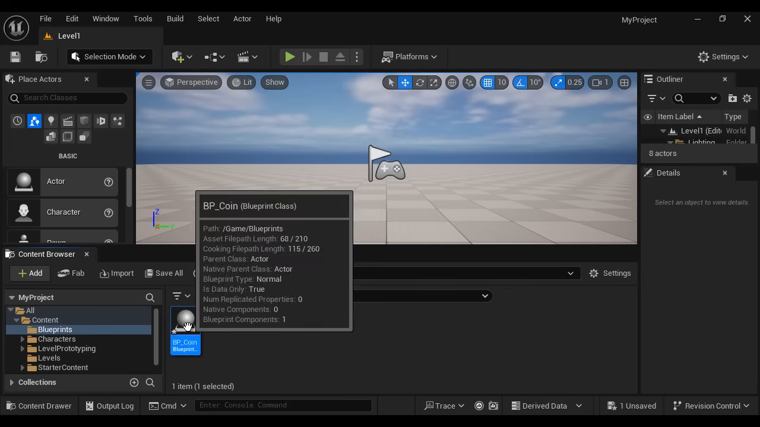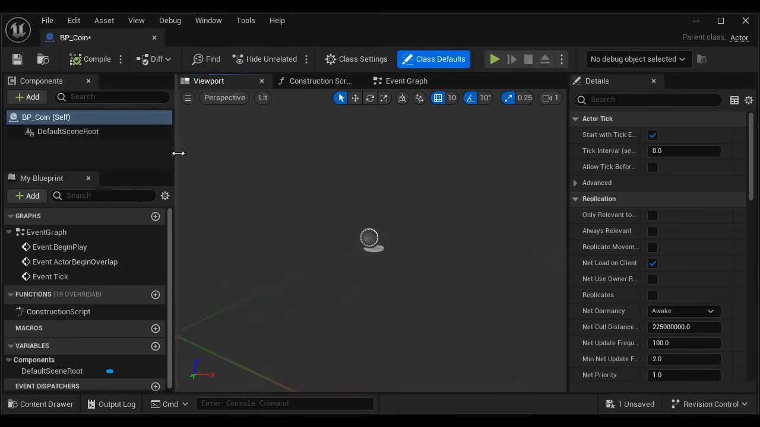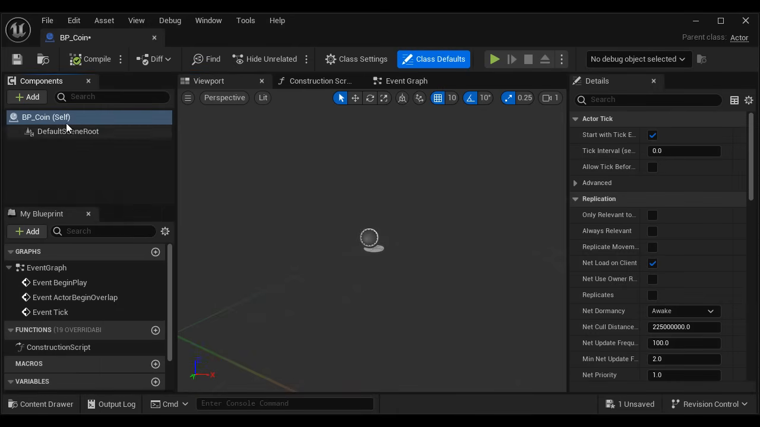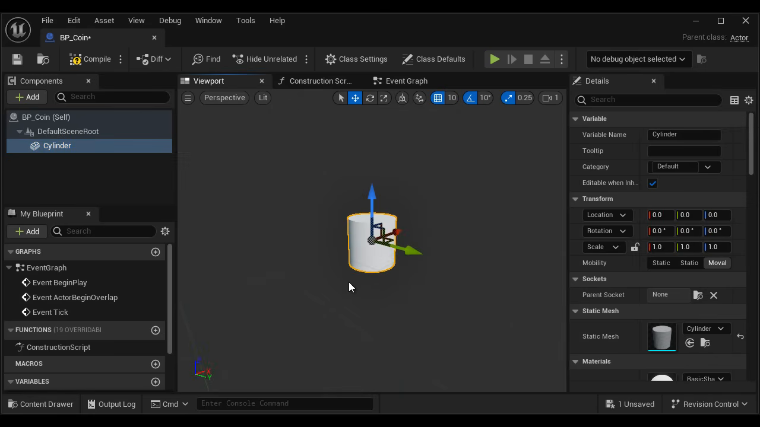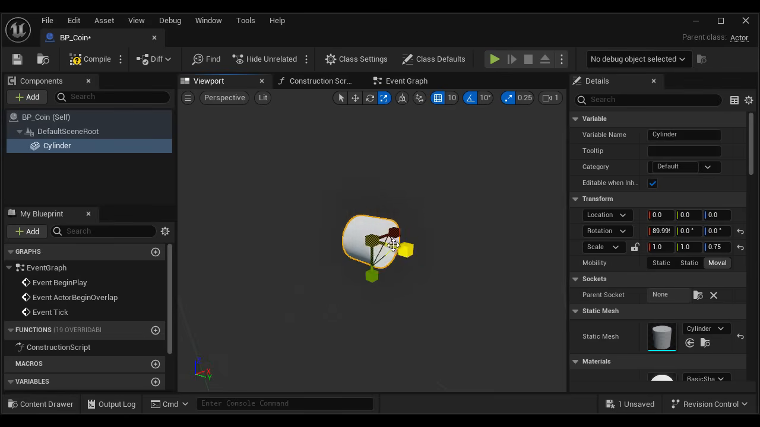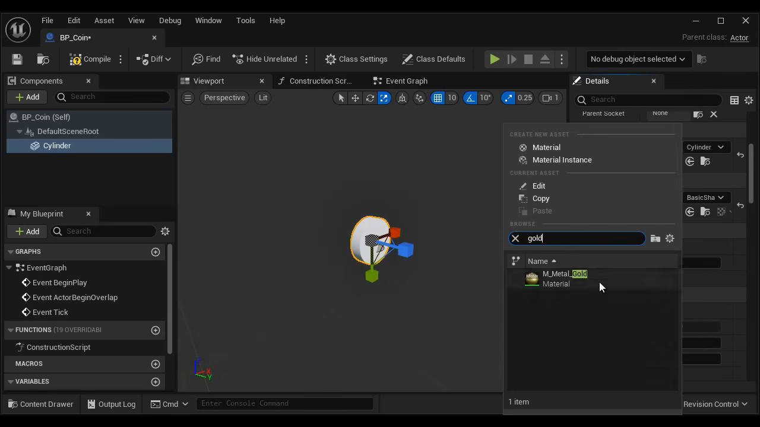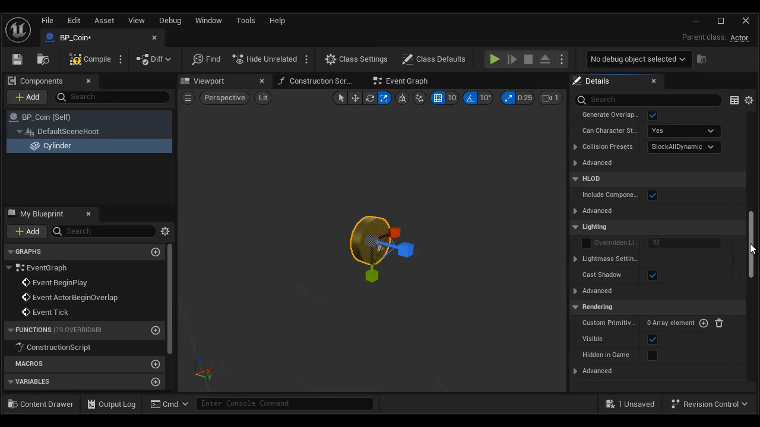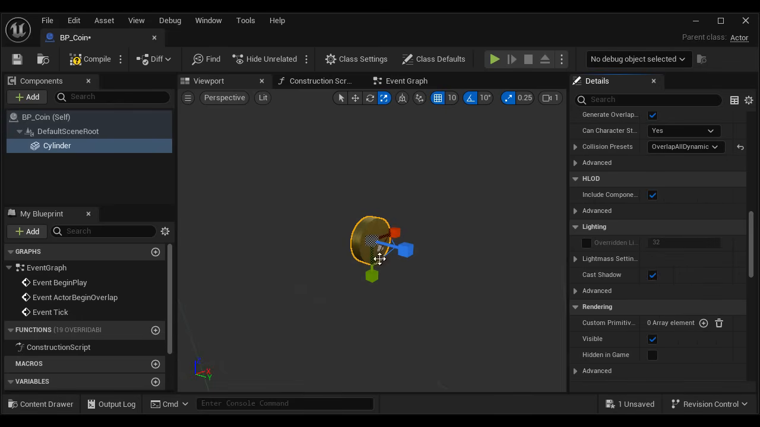You can see that BP_coin is created. I double click to open it. What I do here, I am going to add a cylinder as usual. You can see the cylinder is added, and then I am going to rotate it by 90 degrees and scale it down, and then I can change the material here to gold. I choose, and then I come down and set the collision presets to Overlap All Dynamic.